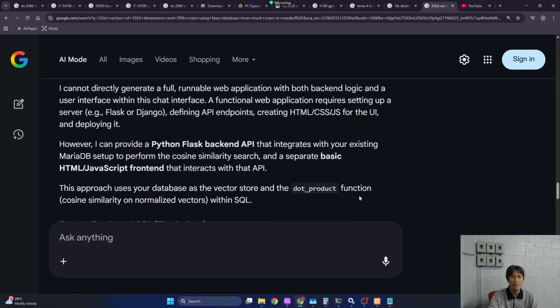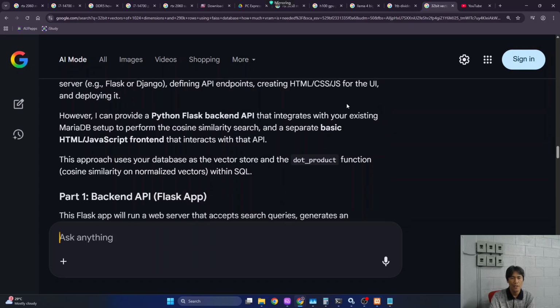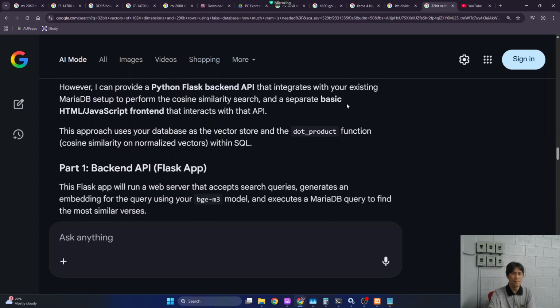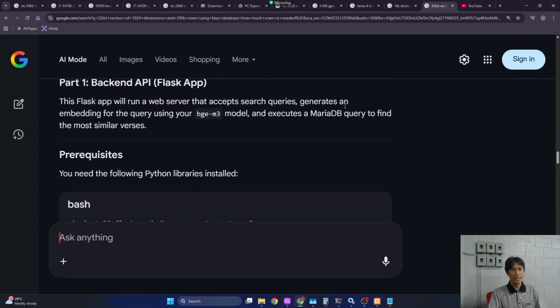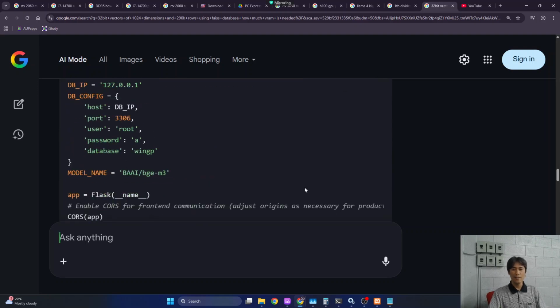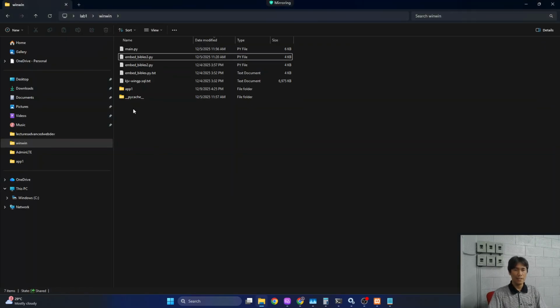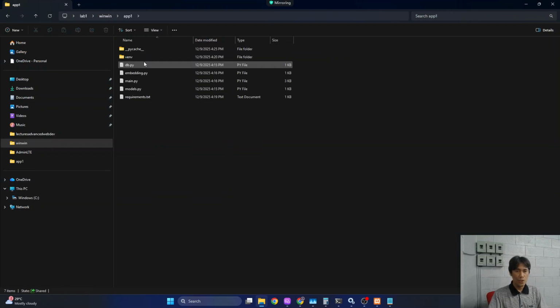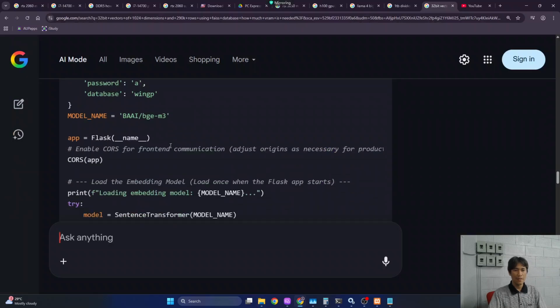I cannot directly generate a full runnable web application with both backend logic and user interface within this chat interface. A functional application requires setting up a server, defining API endpoints, creating HTML, CSS, JS, UI, and deploying. However, it can provide a Python Flask backend that integrates with your existing MariaDB. Okay, it wants only to make a backend API. I already have that because I asked it to make it. So what I'm going to show is just a UI.